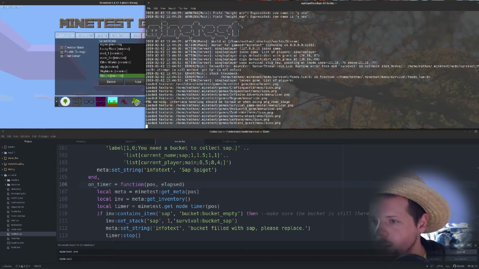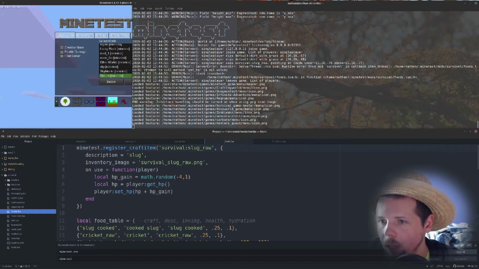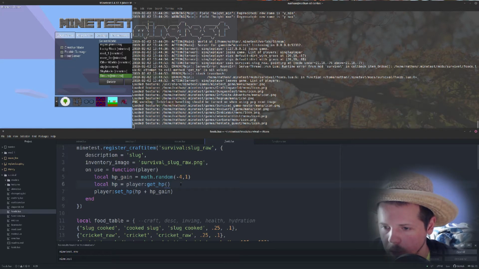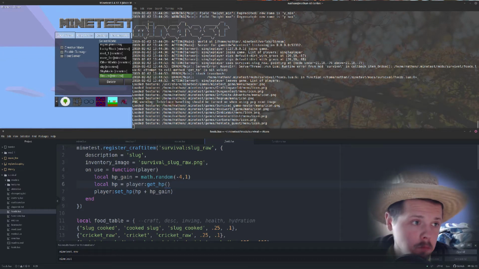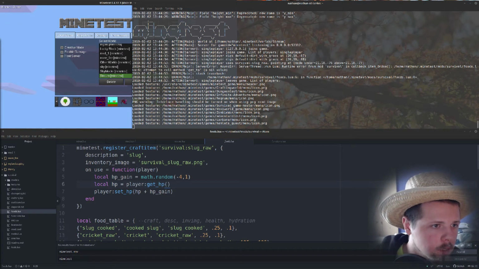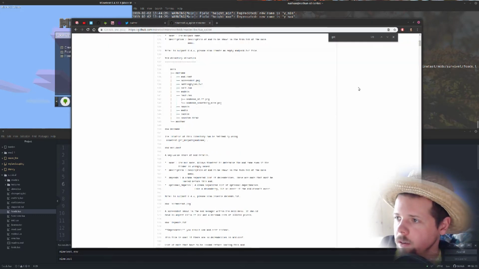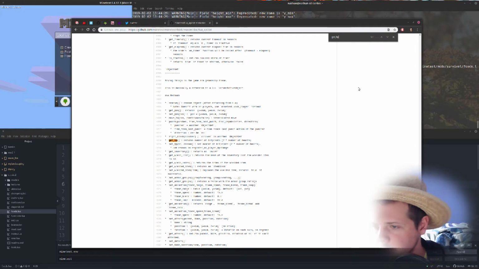Let's see. Attempt to call method getHP in something, in food, or foods. Line 6. Local HP player getHP. That changed? All right, well, then the next thing to do is pull this up, and actually I may as well throw that here. getHP returns number of hit points.